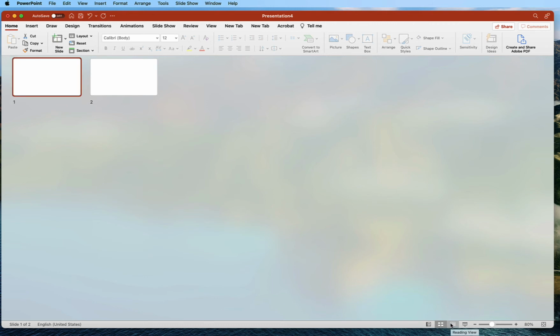Down here is the reading view, which we're not going to do right now. I'll give you a preview of that once we put some content here. And then the slideshow view. Each of these two, you'll get plenty of time to view them. Let's go back to the normal view.